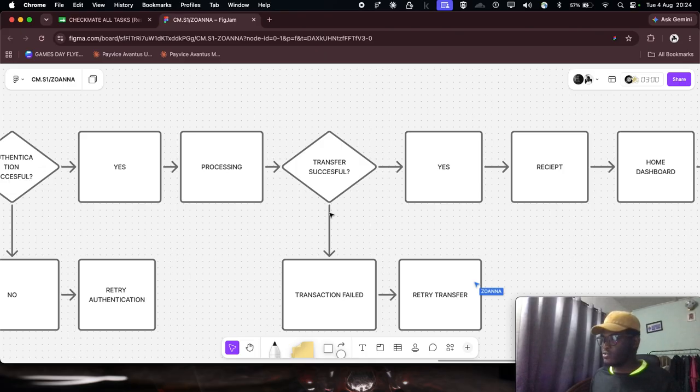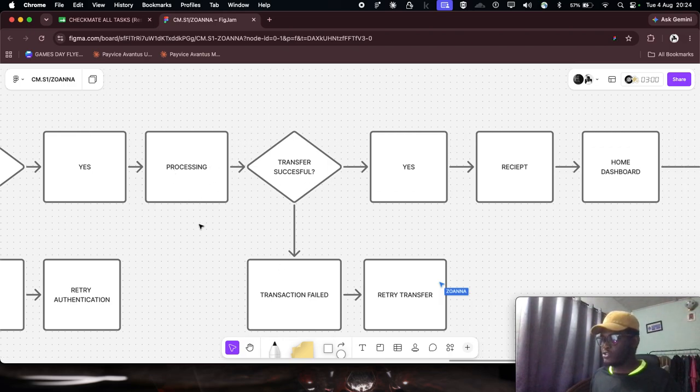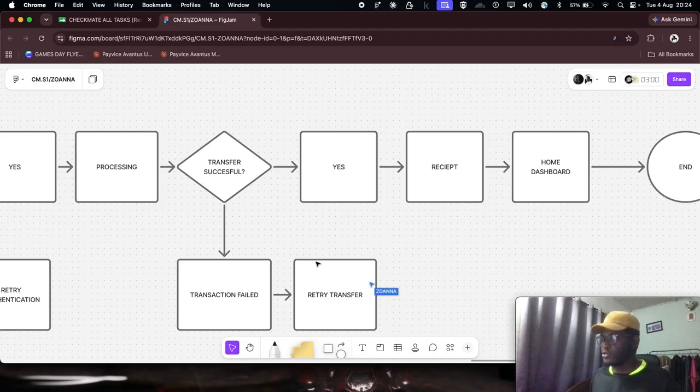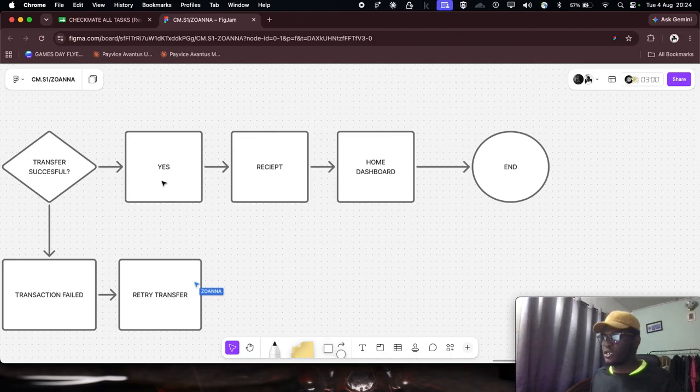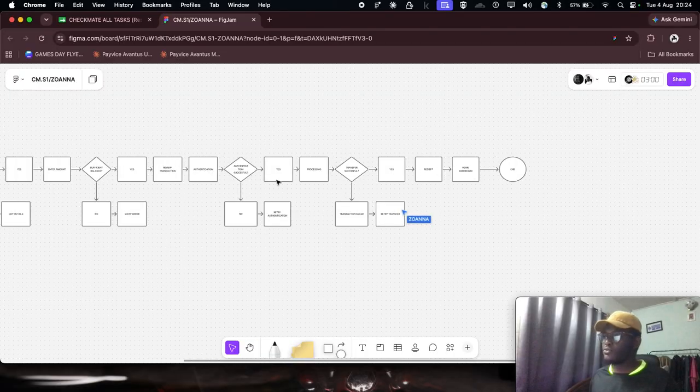So instead of this arrow to be here, it should be here. You get? Because here it is processing, and then it can either be successful or not. Do you get? So the arrow should have been from this processing, one here and one here. Do you get? So another thing is, once the transfer is successful, yes, you get your receipt. Okay, nice one, well done from you.